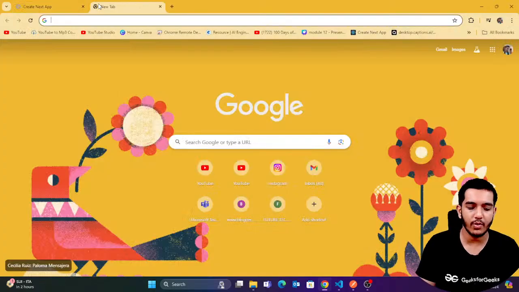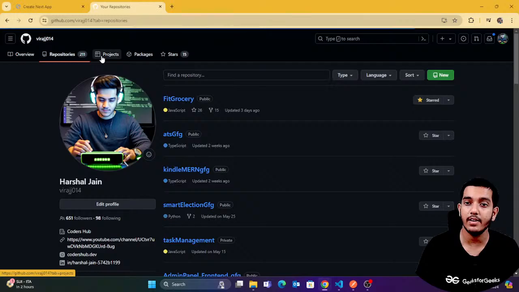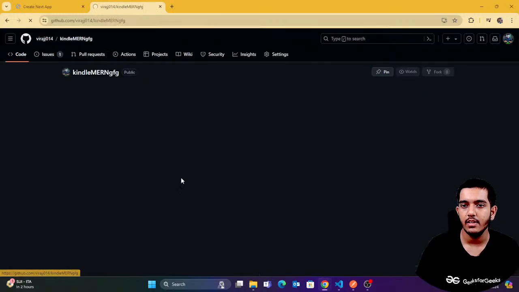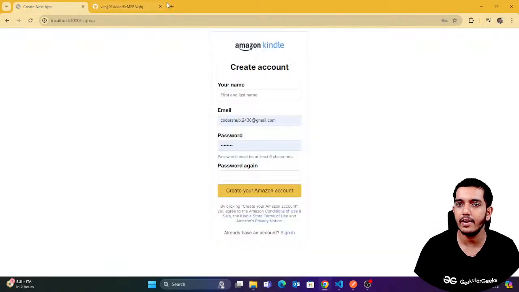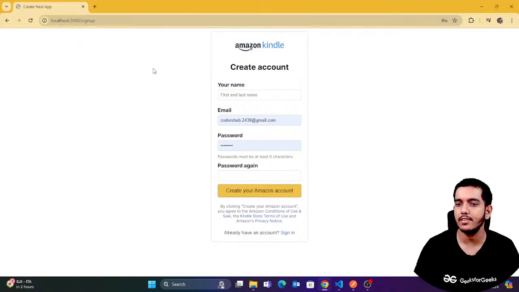To get the source code, you can go to GitHub and you would find my front end source code. Kindle MERN GFG, you can see that this is the front end source code. Front end code is available here. Similarly, I'll upload the back end code, and I also have to update the front end code today by applying APIs. I'll do that, and I'll share the latest front end and back end code separately.